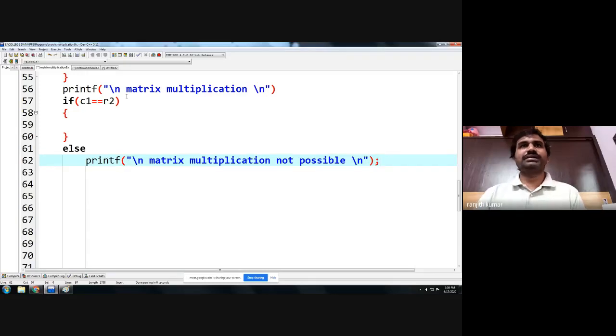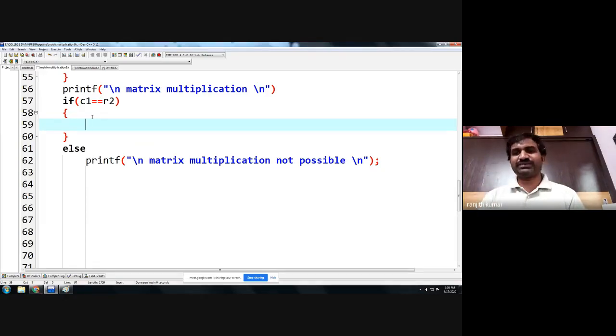Due to the condition being false. If the condition is true, what do we do here? First, we will write how many rows are in the first matrix, how many columns are in the second matrix, and how many elements are to be multiplied. So we will consider 3 loops in the matrix multiplication program, whereas in addition and subtraction, we need only 2 loops.